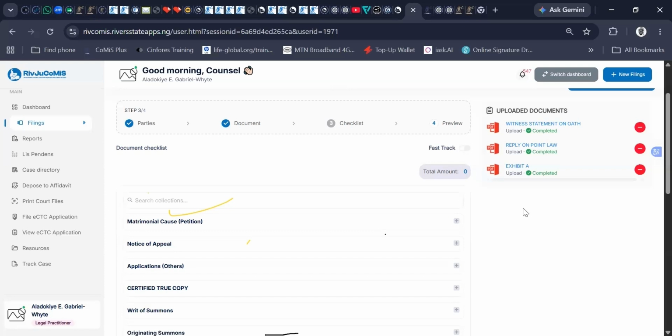Like I used the example of motion. You have motion, you have affidavit, you have written address. So when you're filing, your motion should be separate from your affidavit in support. Your affidavit is supposed to be separate from your written address. So you have to split those documents as separate PDFs, please, as separate PDFs.